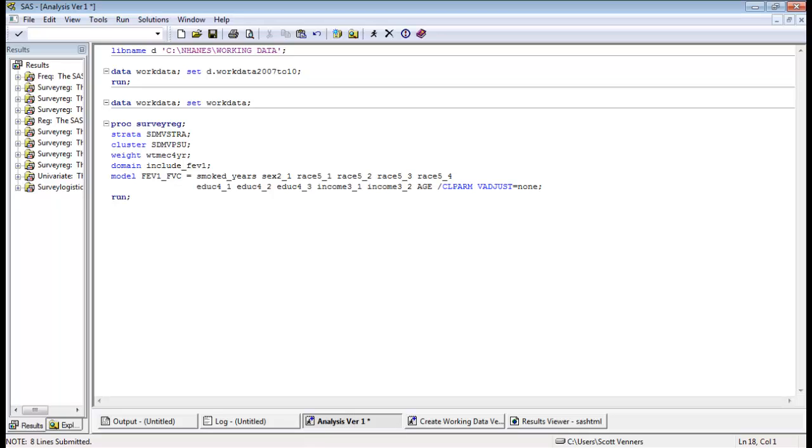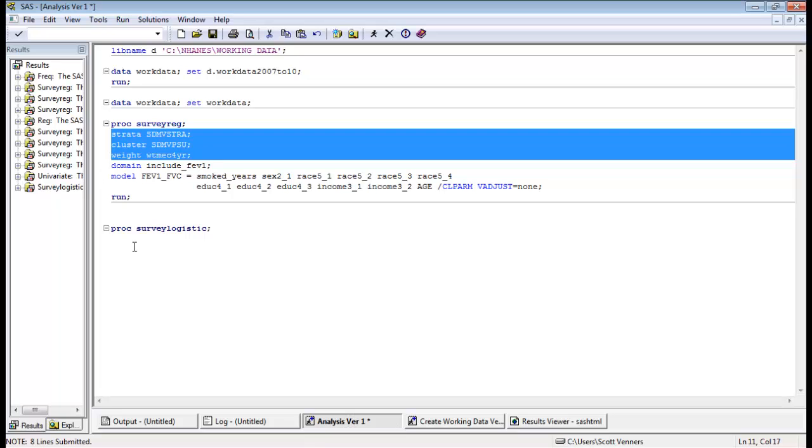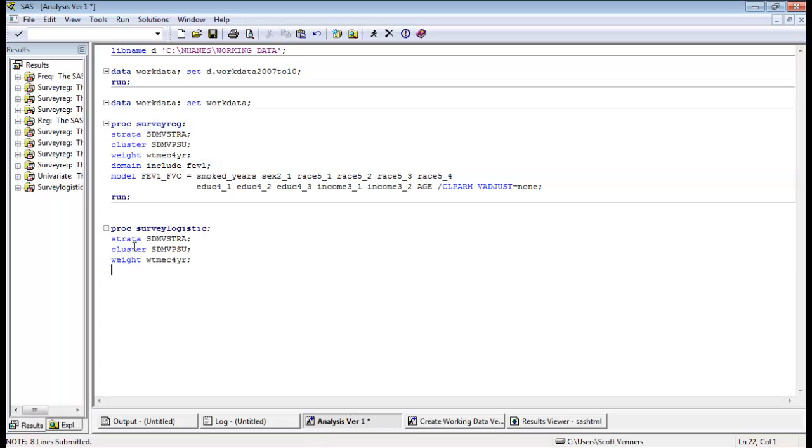Okay, for the logistic regression model, we're going to be using Proc Survey Logistic, and the strata, cluster, and weight variables are going to be the same. The domain now for me is going to be domain COPD. You might have only one include variable, but I have to use include COPD.